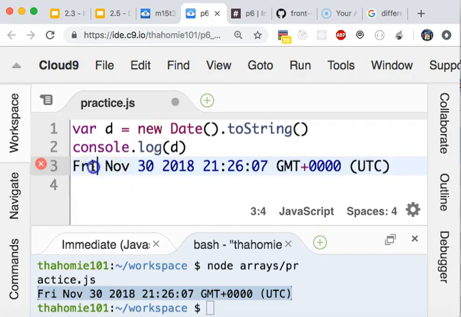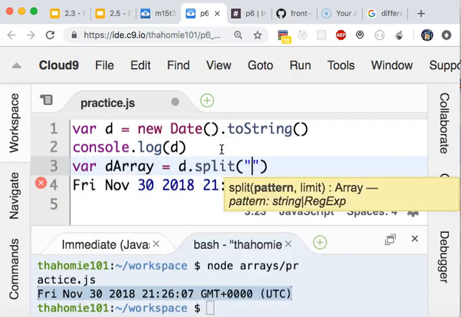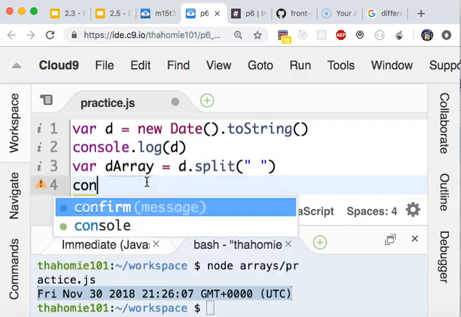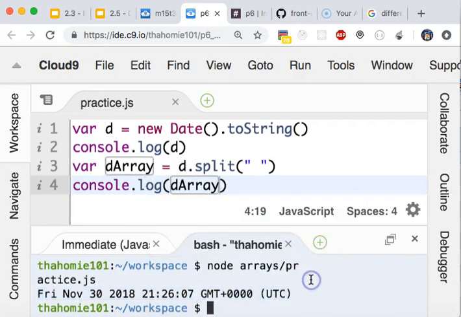We're going to split this string that looks like this. We're going to split it every time we come across a space. So when I see that space right there, and that space, and there, I want to split the string right there and put it into an array. To do that, we're going to say var darray is equal to d.split every time I see a space. And then I'm going to console.log what that is.